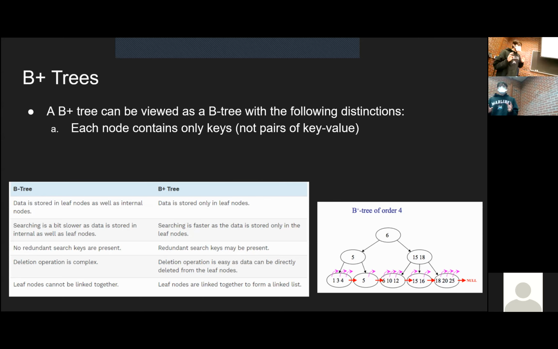For B plus trees, the internal nodes have no actual value. They just are there to tell you which way to go. In this B plus tree, the only elements that have actually been inserted into the tree are 1, 3, 4, 5, 6, 10, 12, 15, 16, 18, 20, 25. These elements here are not actual values in the tree. They're just placeholders to tell you whether to go left or right at each place. If I wanted to find the 1, I'd go to 6 and say, okay, less than 6, okay, less than 5, so it's in this one. But this 6 here is just there to help you find your way.